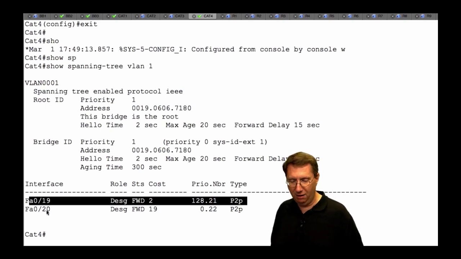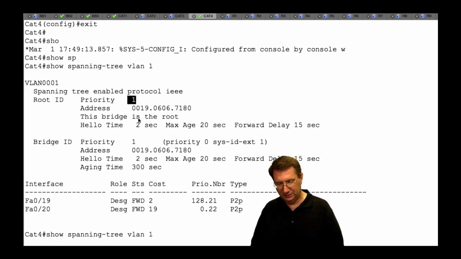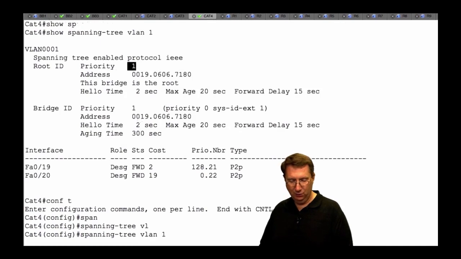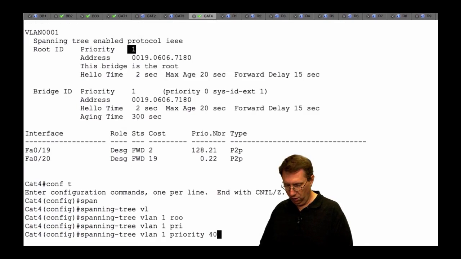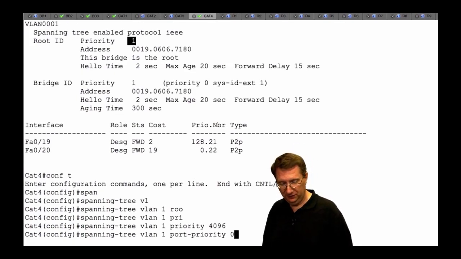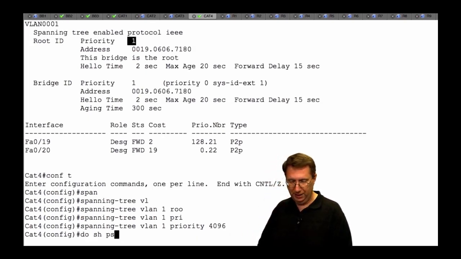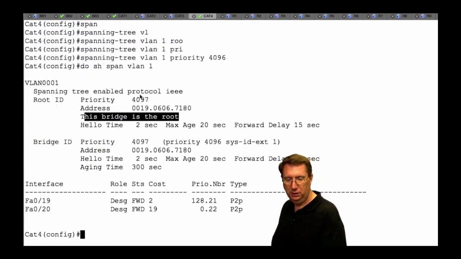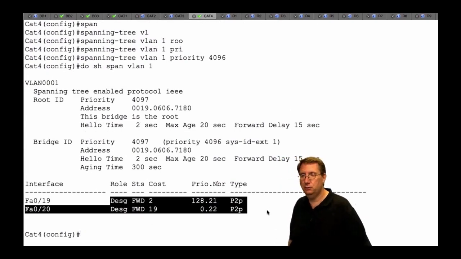So I want to look at how I've done this. Notice my problem here is my priority is 0. So let's see if I can modify this. I want to come up here and say config T, spanning tree for VLAN 1, and I want to say my priority is going to be 4096. Now let's see if it remains the same. See if it's still a root bridge. If not, then we may have to get in and do some tweaking. But do show spanning tree VLAN 1. All right, this bridge is the root, and this is my configuration. All my ports are forwarding and designated, which tells me that I'm the root bridge.